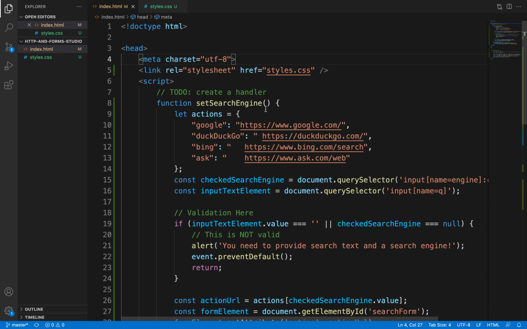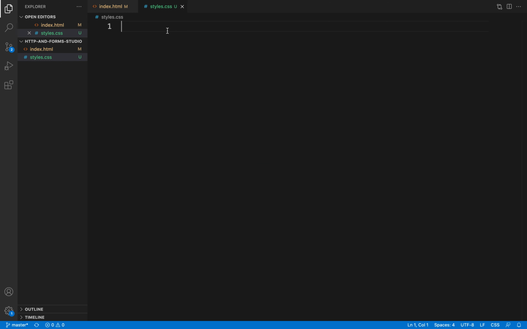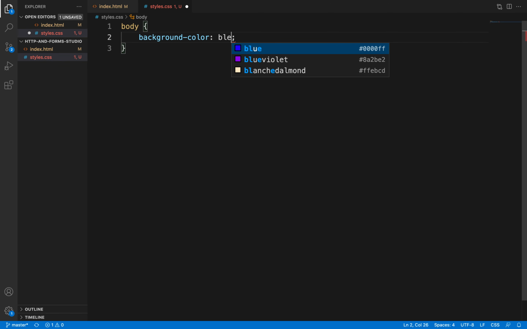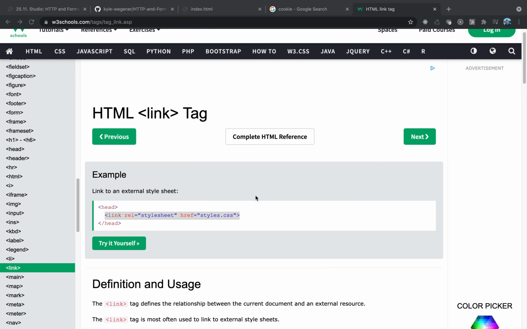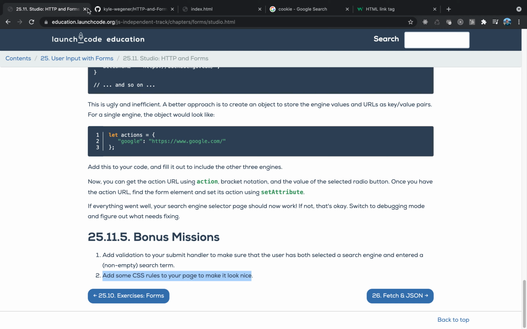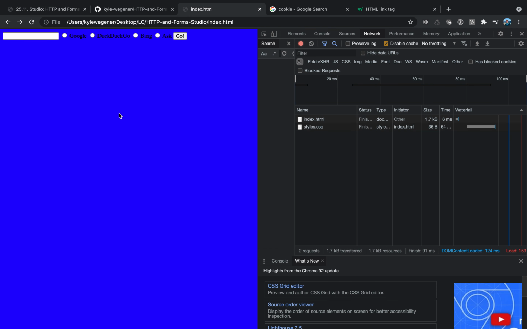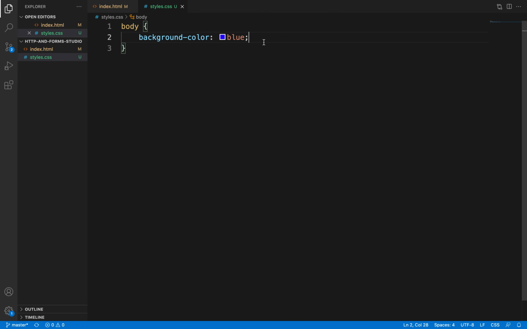Let's save that. All right, let's go and make sure that this is actually working. So what I'm going to do is just put in the body tag, background color, which is not going to look pretty at all. I'm going to say blue. Give me a very 1990s blue, please. There you go. Refresh this. Okay, we are hooked up. All right. Perfect.